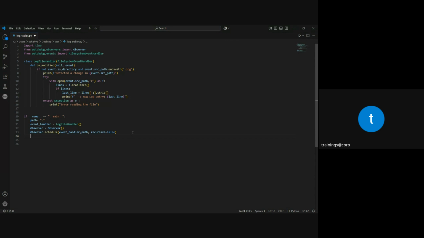Now we have to start the observer. So start the observer. It runs in the background on a separate thread, so it doesn't block our main script. Print the log trailer message.